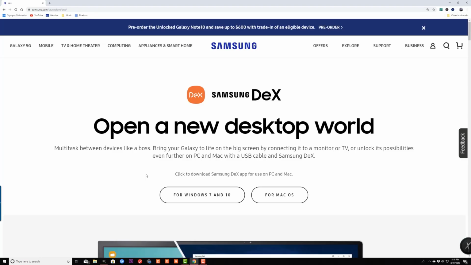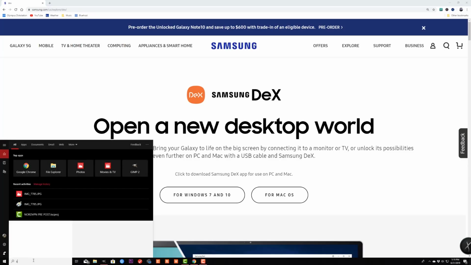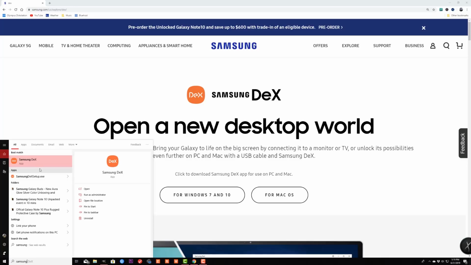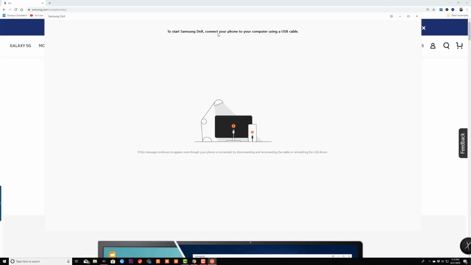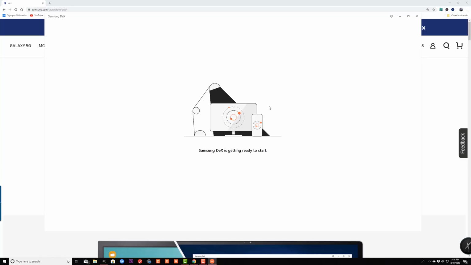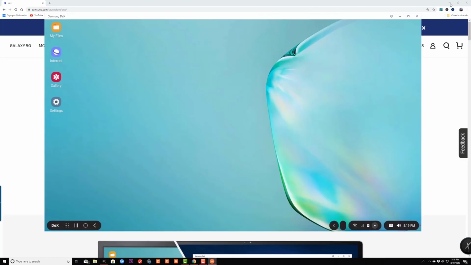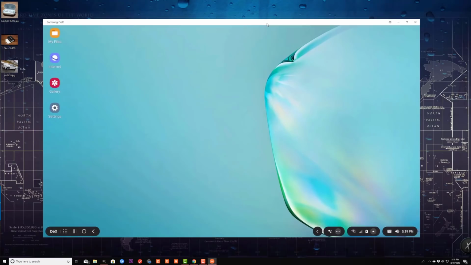After the application is installed, all you do is go to your search bar in Windows at the bottom here and type in Samsung DeX, and there's the app. The app is also going to be found in the Microsoft Store. Once you click this application, it's going to say to start Samsung DeX, connect your phone to your computer. It's already done, as you know, and boom, there is the Samsung DeX right over here running atop my Windows.